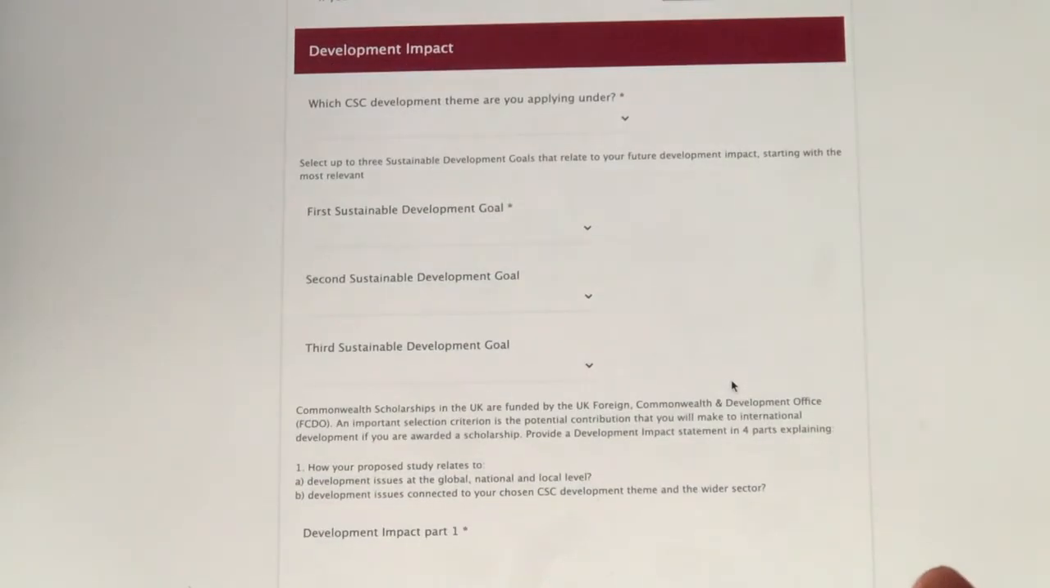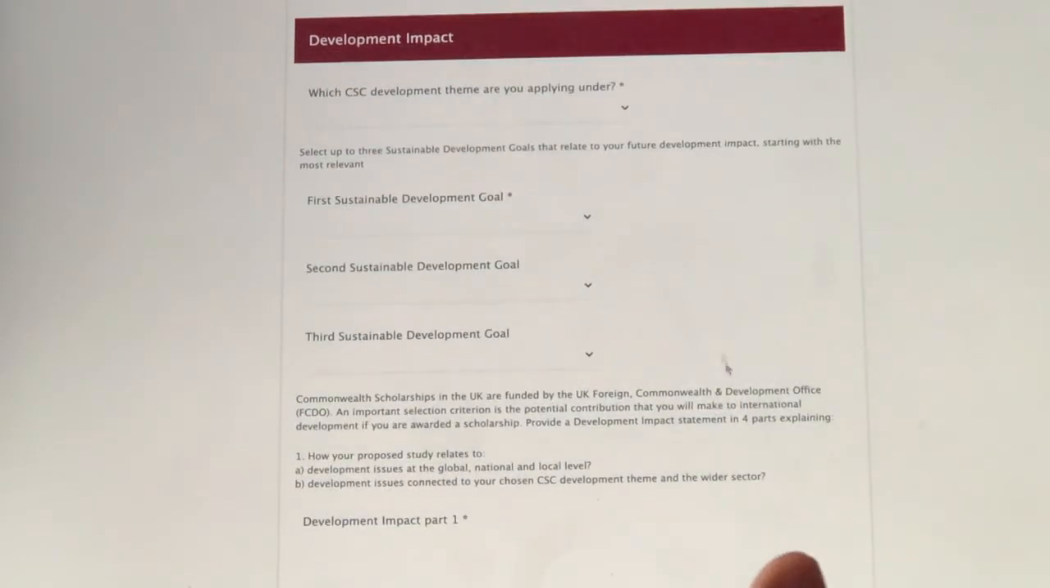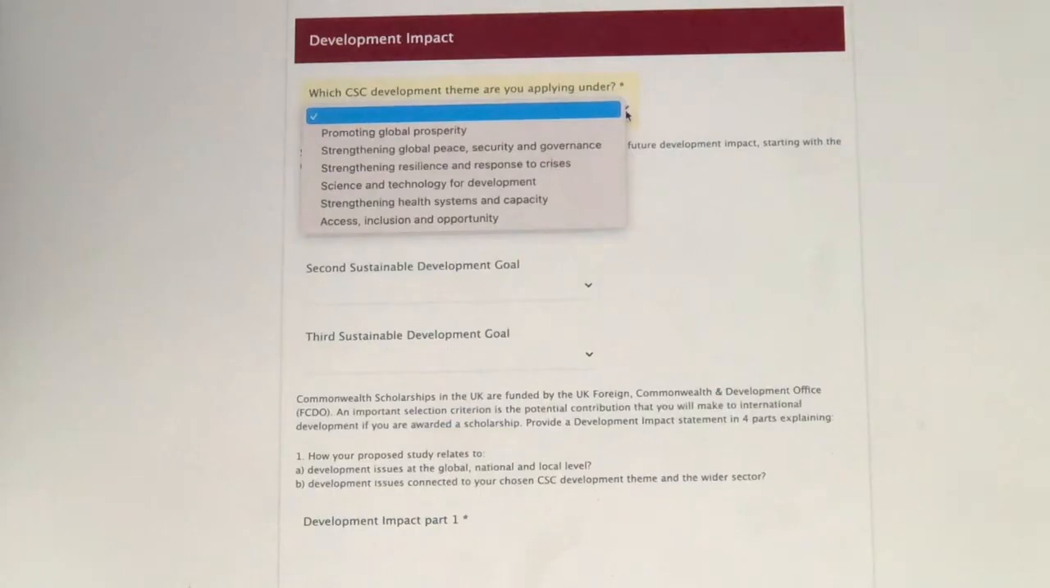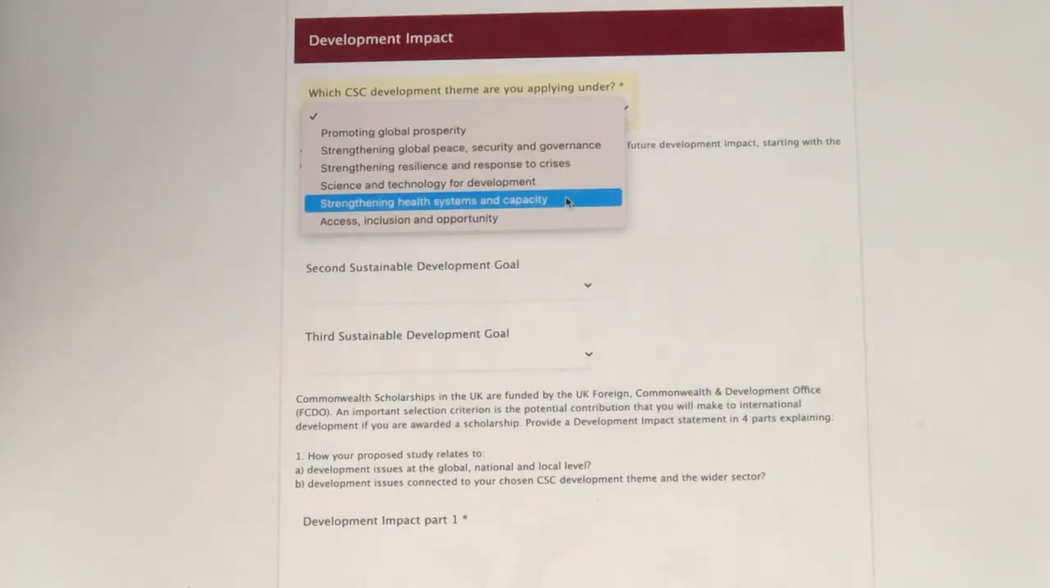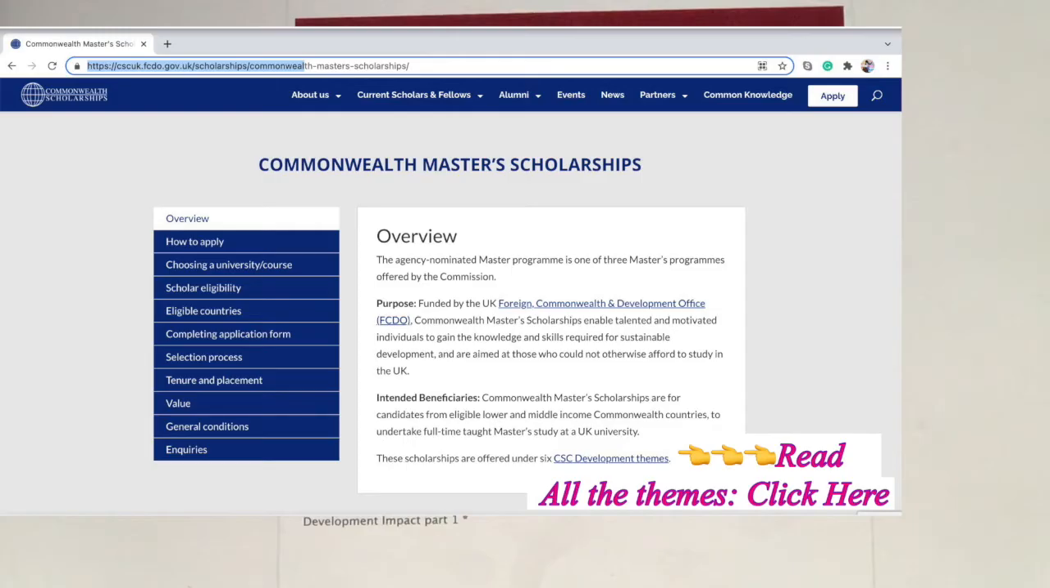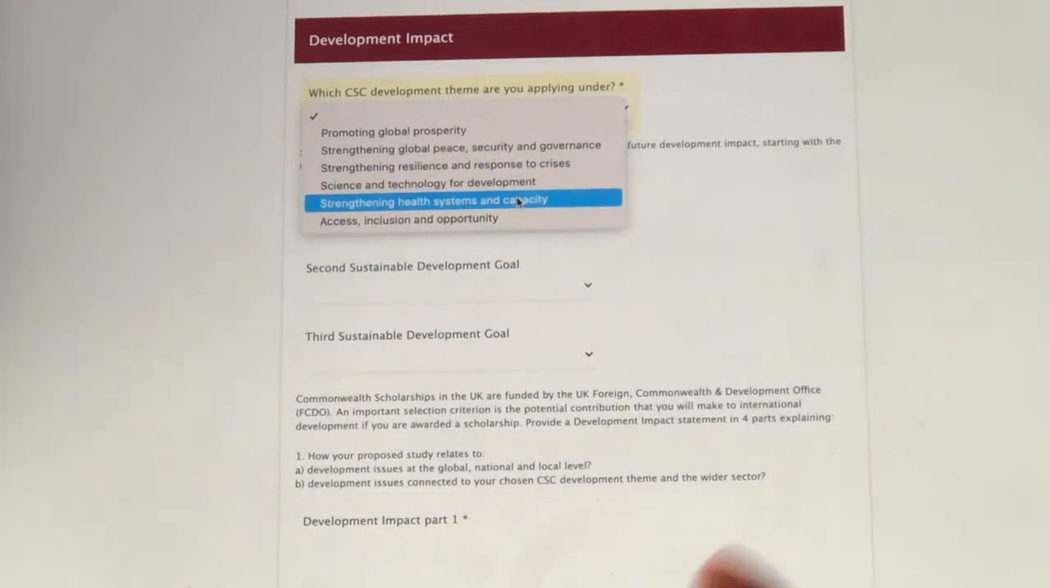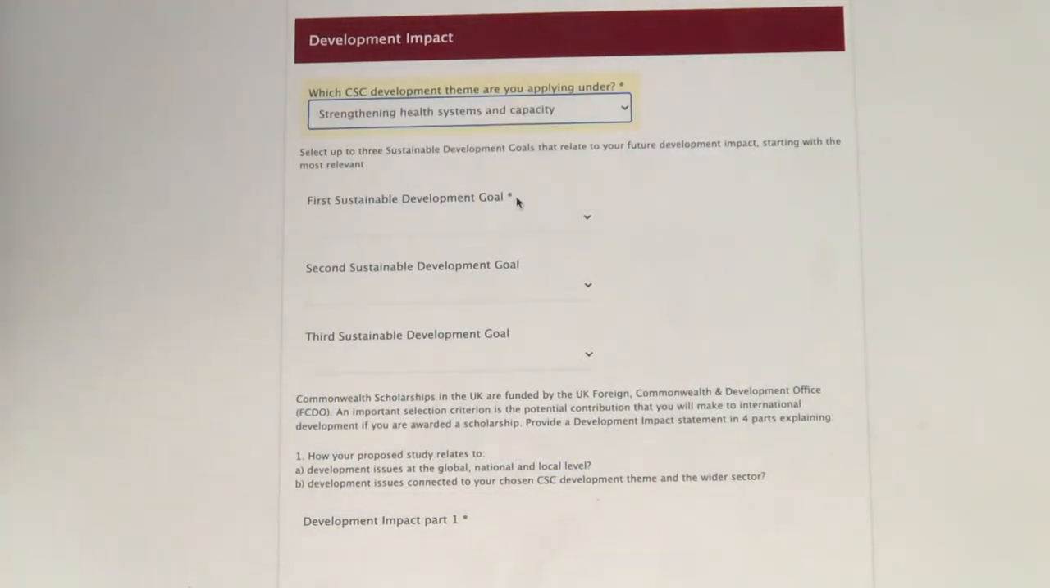Yeah, so here we start real work. We've been playing, we haven't been playing, but here we start real work. These are the essays. So there are so many themes. The Commonwealth gives scholarships basing on 6 themes, but you have to choose the right theme. How do you know the right theme? You have to know the meaning of each theme for you to be able to understand what you are applying under. So let's go for strengthening health systems and capacity.